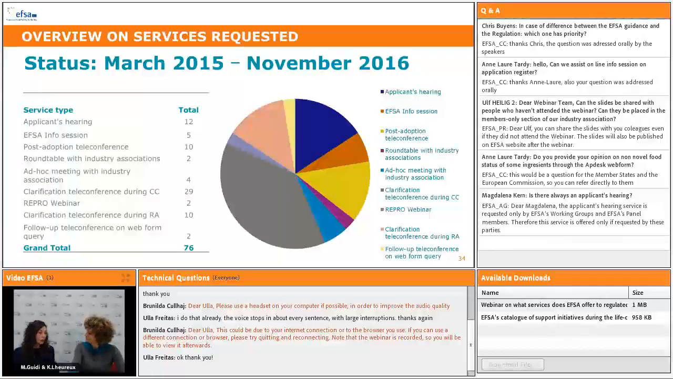Yes, and indeed, as we were saying at the beginning, one of the aims of this webinar is really to encourage you to use the services. So that's also why we have inserted this slide, to give you an idea of the most popular services provided until now, as you said, and what the other ones are.